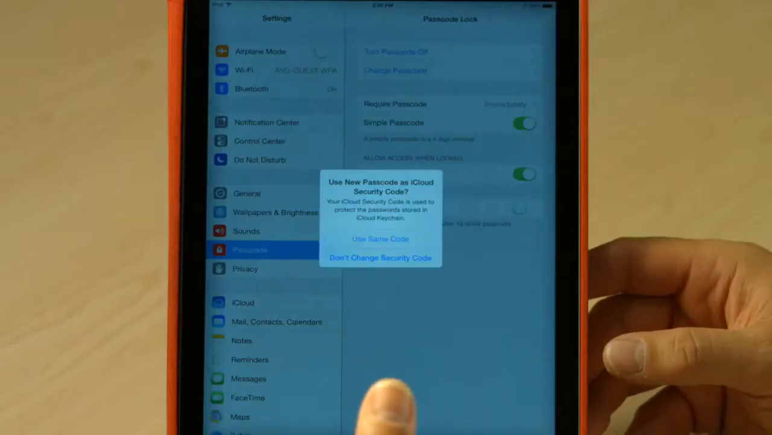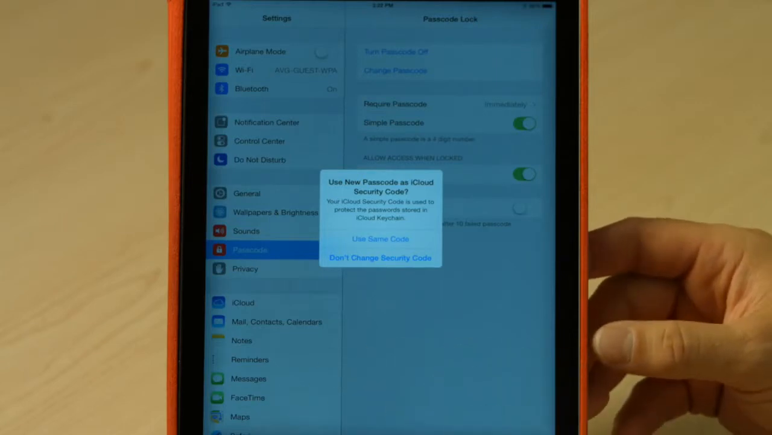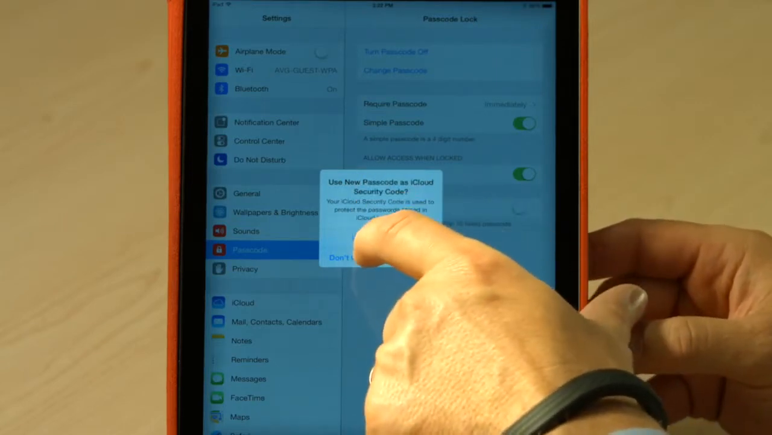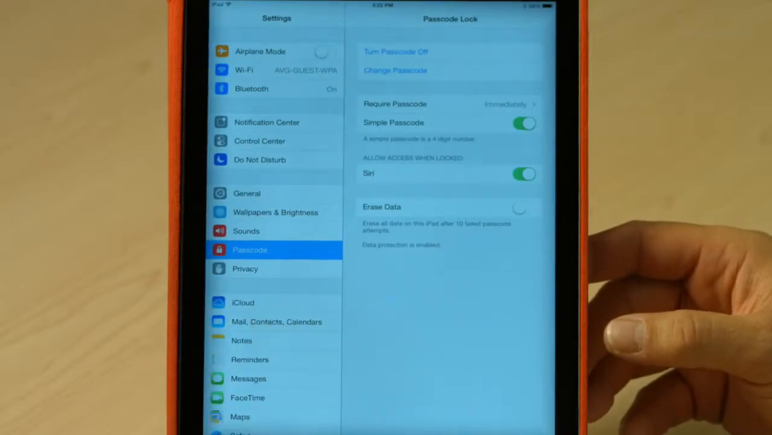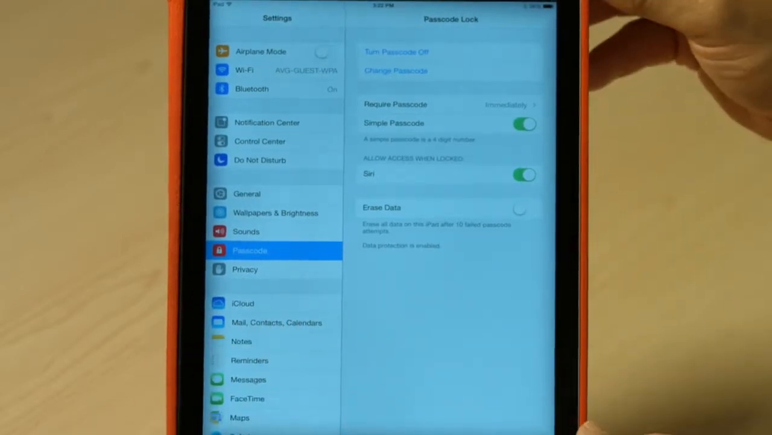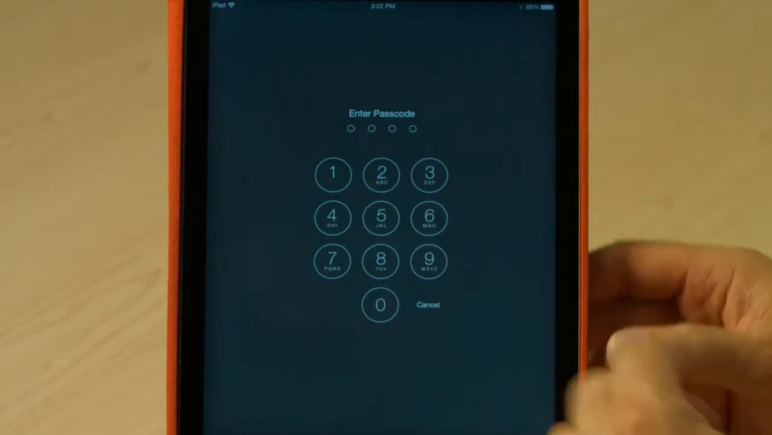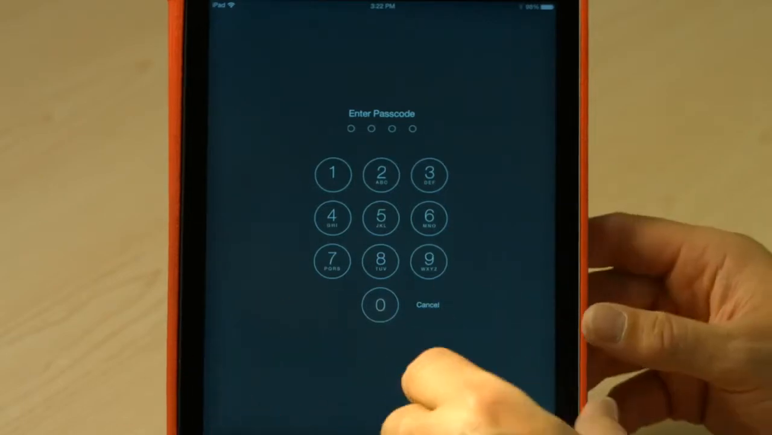It's now asking me whether I want to use that with my iCloud keychain. That's where Apple store all your passwords and all your configuration about your Apple devices. So I'm going to say don't change this because I'm demonstrating this to you. And there you go. Now we should have an easy to access passcode set. So if I now swipe to turn on, there we are, I've got to enter the passcode. That's step one of securing the iPad.